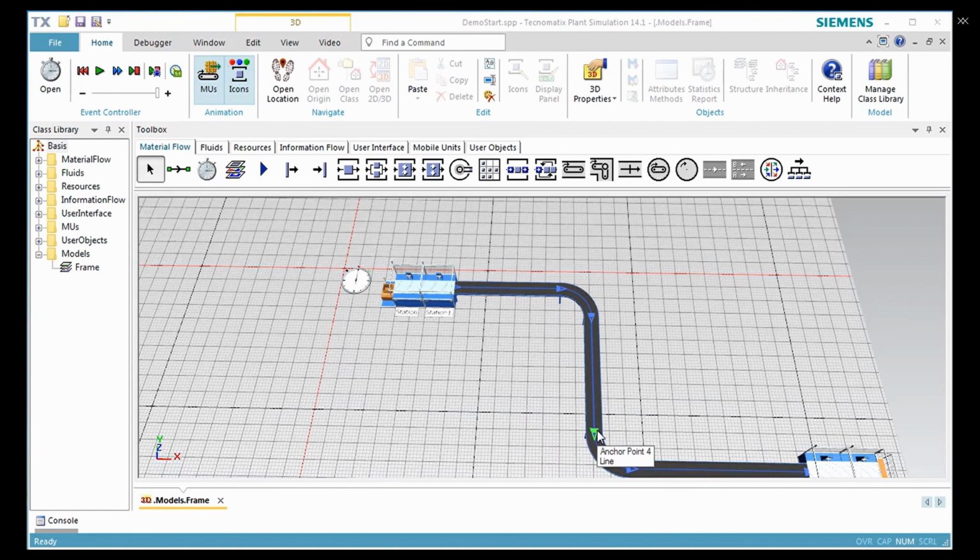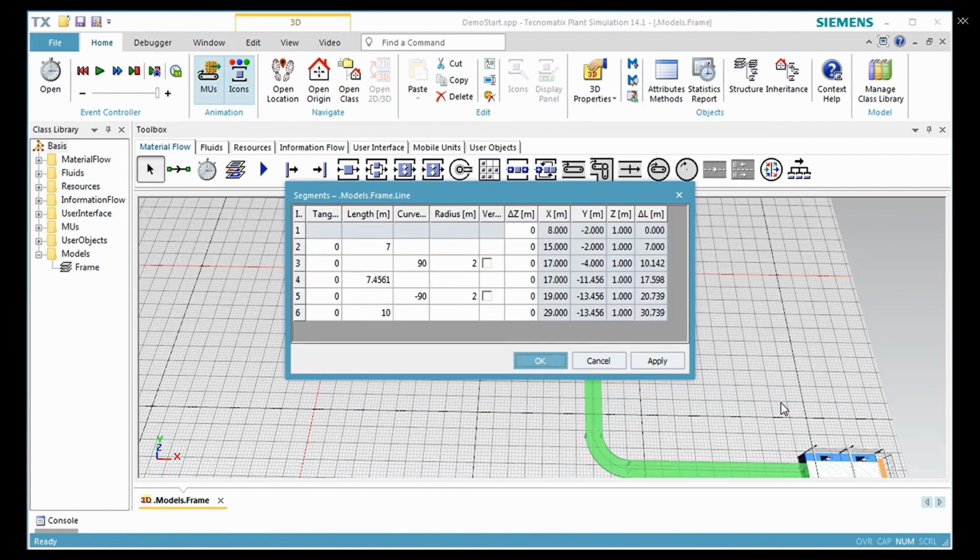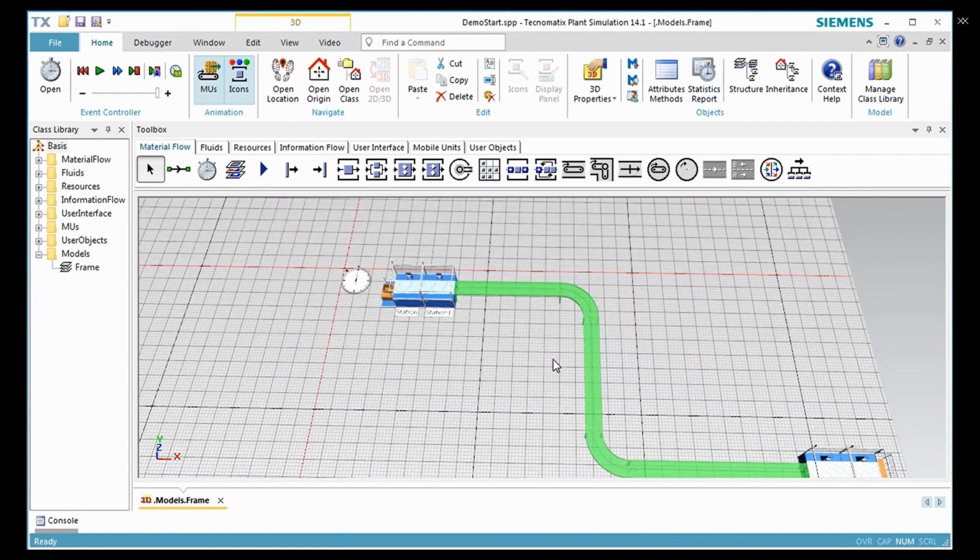Another possibility to modify the anchor points of the line is to edit the segment table. In the Segment sub-menu of the context menu of the line, we select Edit. This opens a table with the definitions of anchor points. We now want to modify the height of some anchor points of the line. To do so, we select the 4 anchor points in the middle of our line.